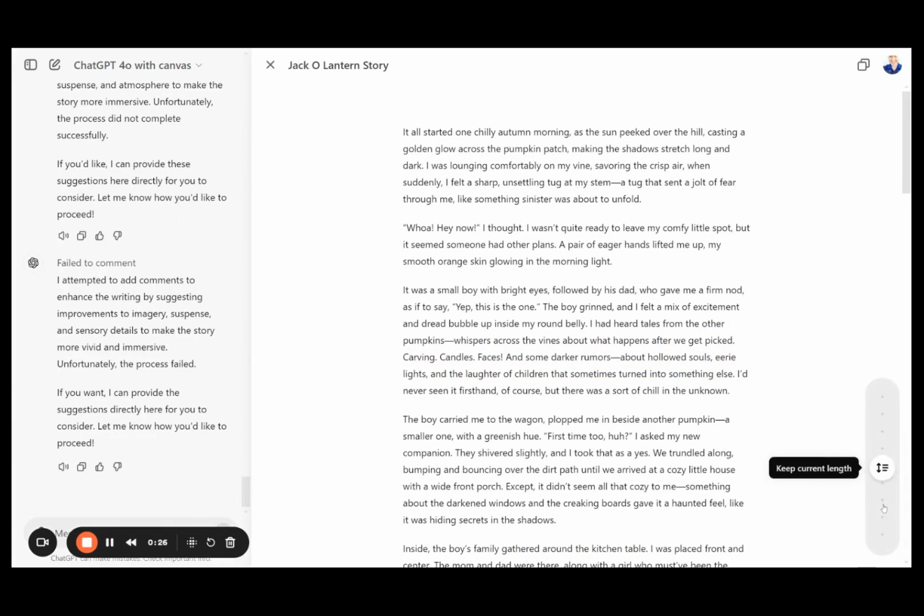Now we're also going to adjust the length, keep the current length. You can make it longer, longest, or shortest. So let's see what happens when we just make this as short as possible.